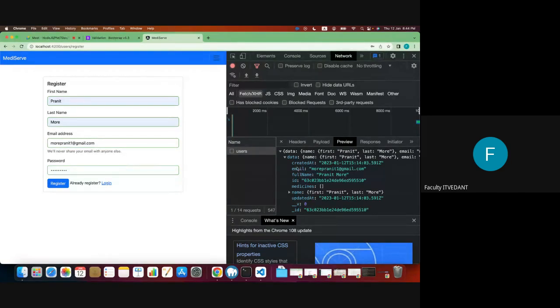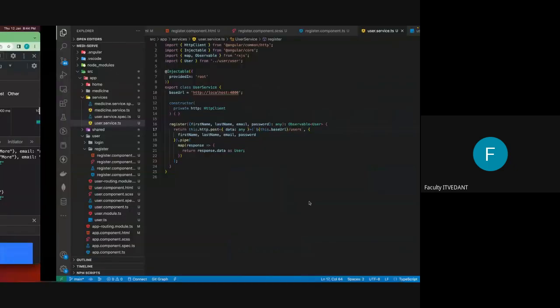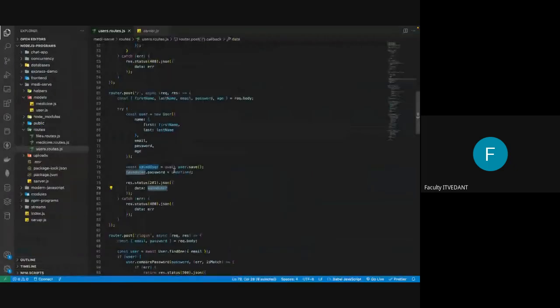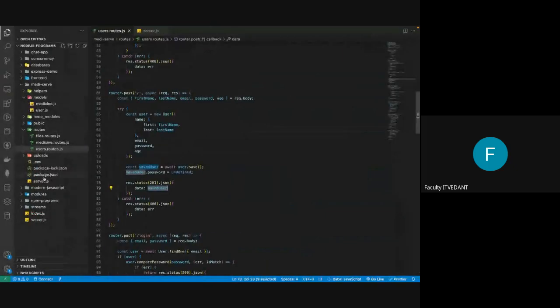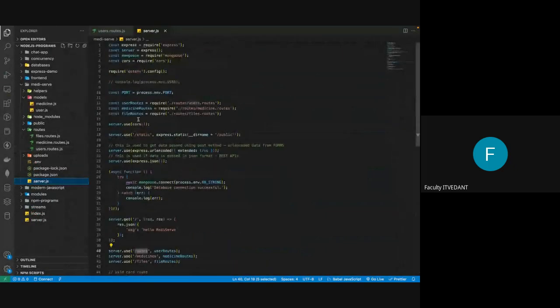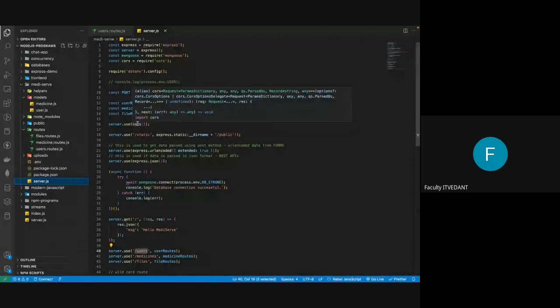The password field, you will not receive it here because we are omitting that password field while registering. You can see we are making it undefined, so you will not receive a password field here. So our registration API is successful. It is working because we have enabled CORS here. So CORS will basically allow our URL, localhost colon 4200.